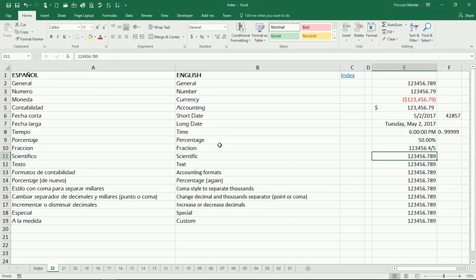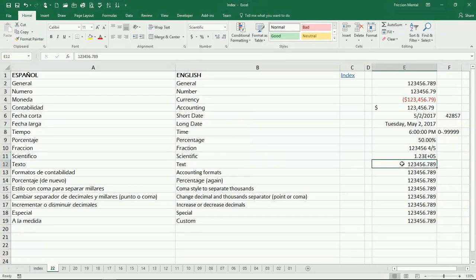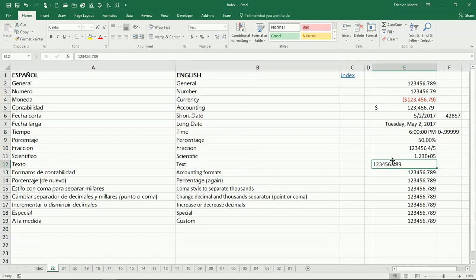I can put scientific notation. So here it shows me it's going to be 1.23 e plus 0.5. So that's scientific notation. I can also specify to Excel, you know what, even though I'm writing a number right here, I want you to treat this as text. So basically you're not going to be able to make any calculations with text, but for some reason you need it to be treated as text. You can specify that in Excel.